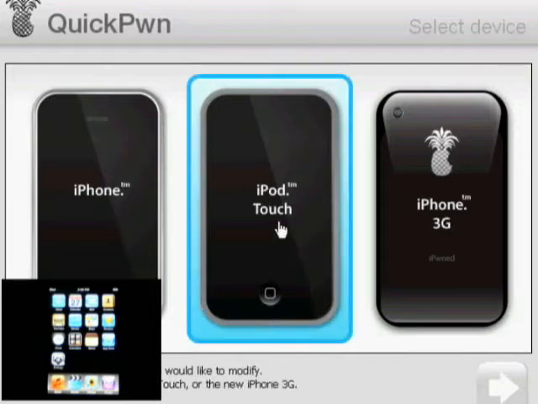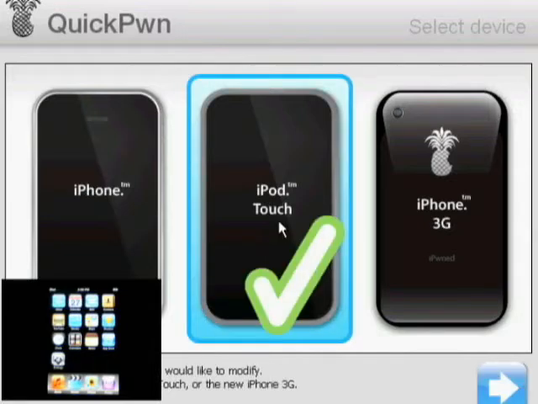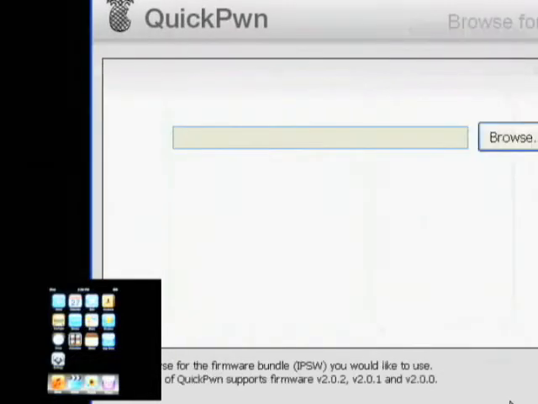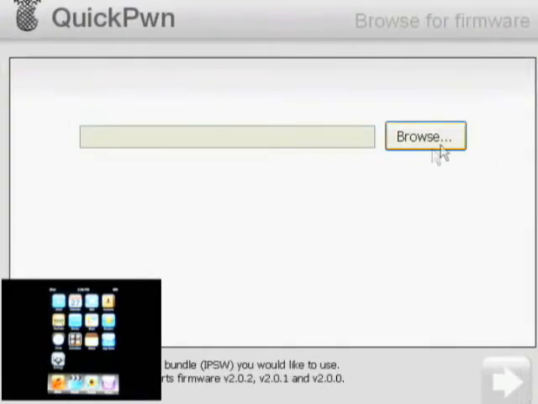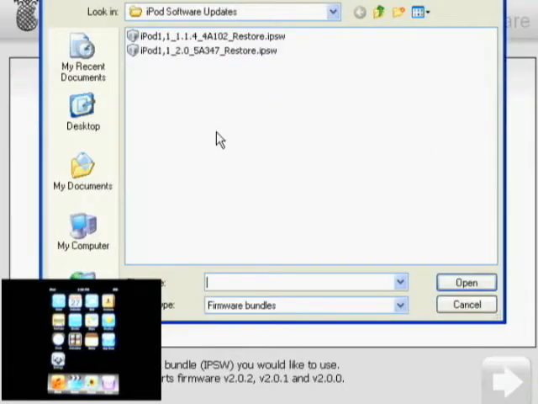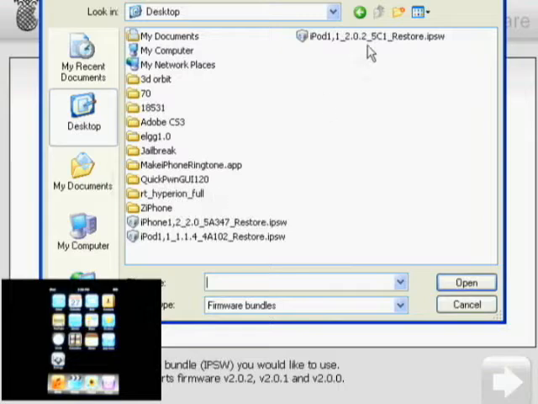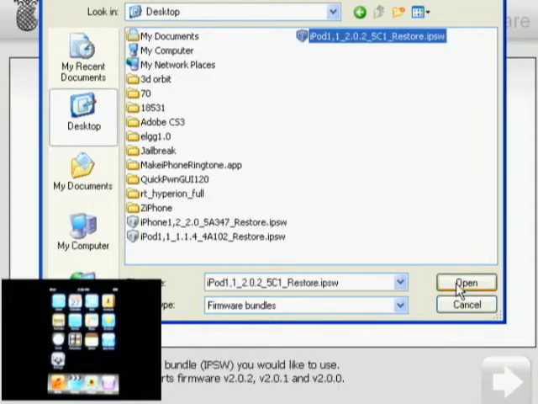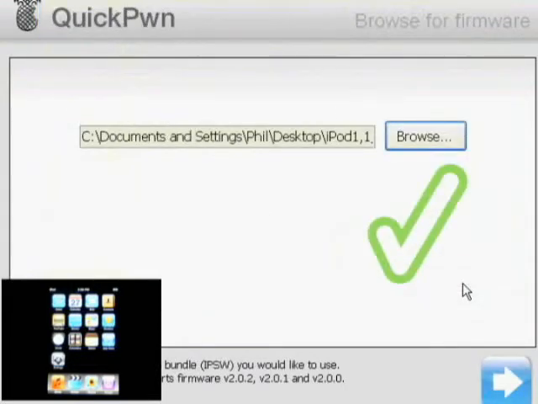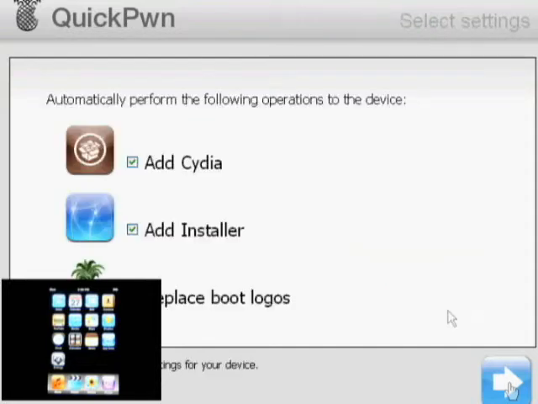So what you want to do is select your iPod Touch, select Next. You want to be able to browse for your software. Please click Open, and then from there, click on Next. It'll ask if you want to install Cydia installer and replace boot logos. Say yes for all of them.